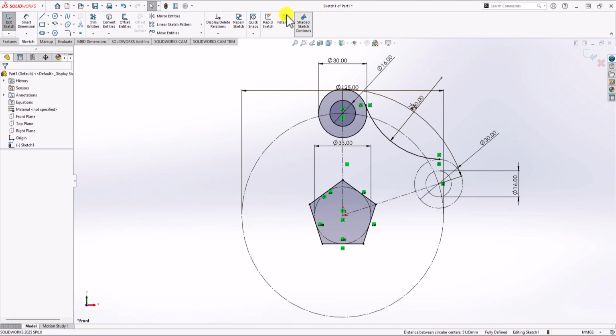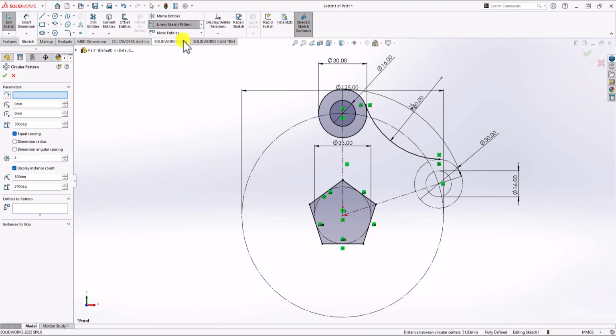So let's do that. To do this, from the sketch, I'm going to click on the linear sketch pattern drop down menu, and from here I'm going to click on circular sketch pattern. Now here, first you need to choose a reference circle. I can use this one.